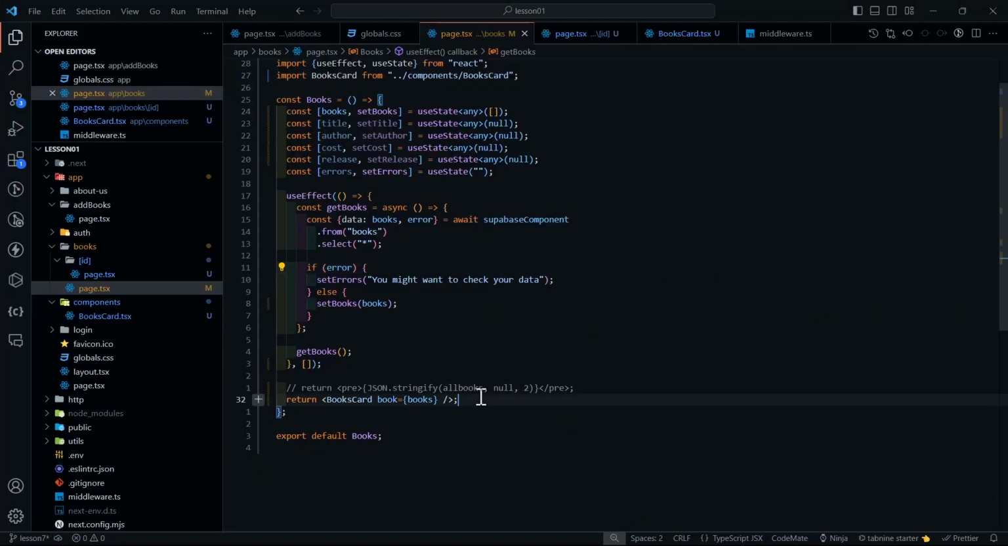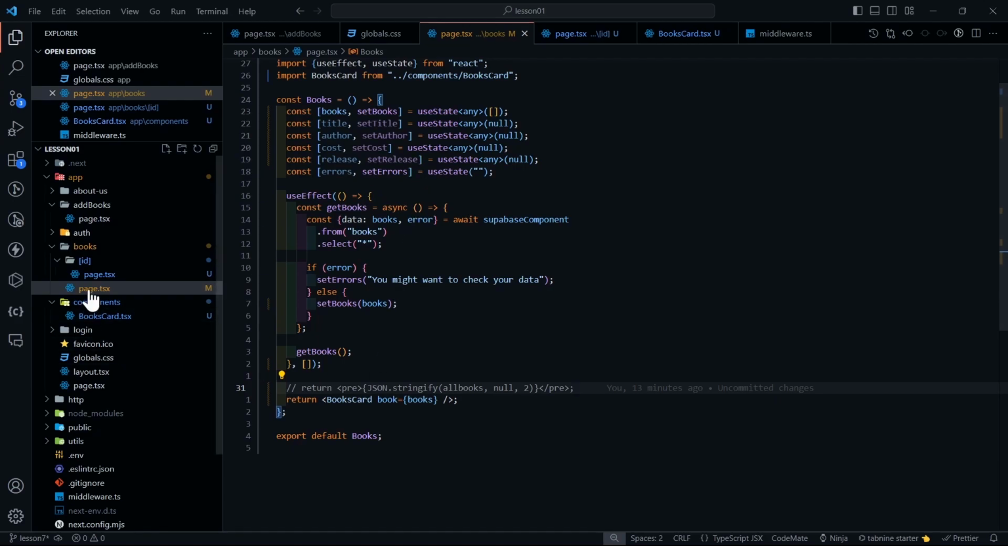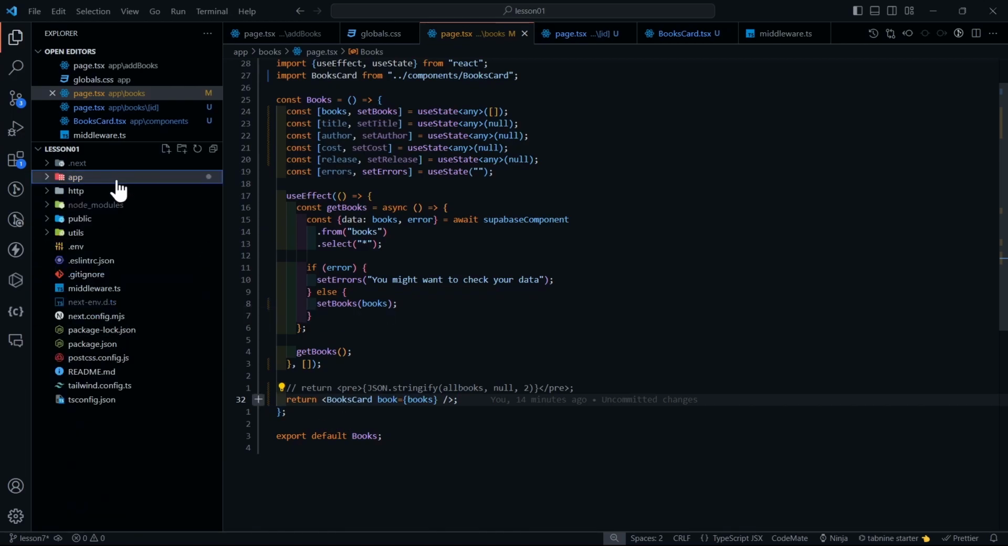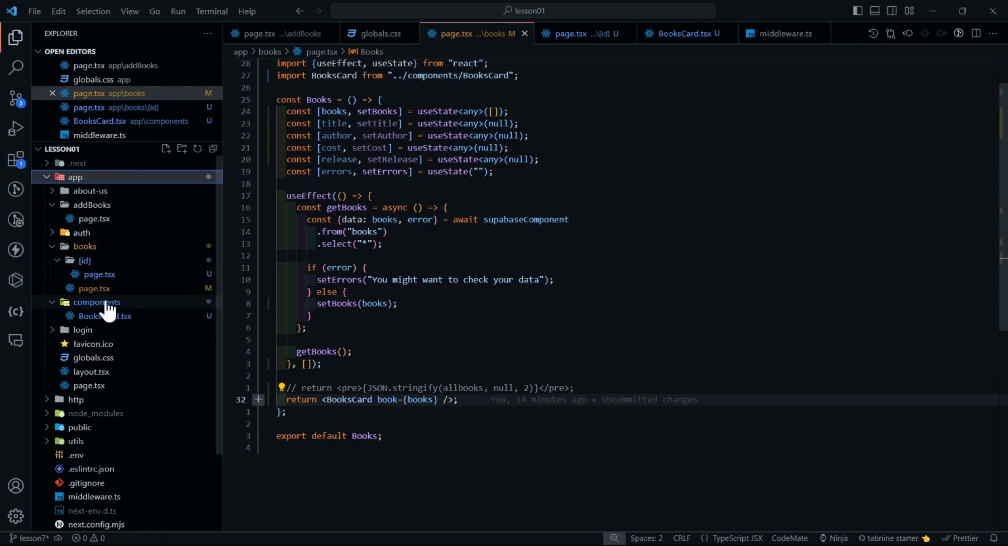So if we go to our code, here you can see in our books folder, in the file page.tsx, I have commented out the part where I was fetching the data earlier, like this in the pre-tag, JSON.stringify and the rest of the thing. What I did is I created a new component called BooksCard, and here I passed books as props. I created this new component outside our app directory. Actually, you can do it inside or outside the app directory, it doesn't matter. I created a new folder called components, and inside it I created BooksCard.tsx.